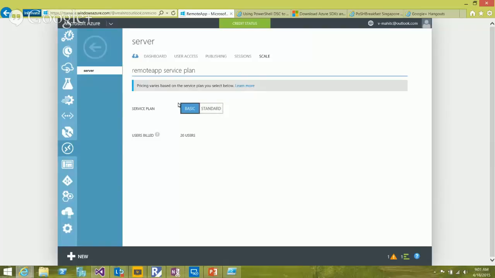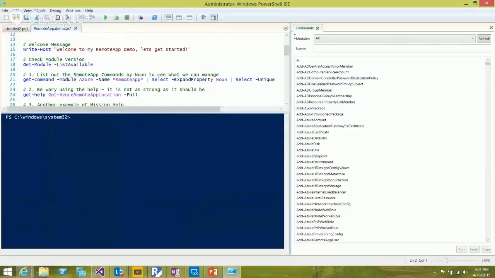So that's an overview of how it actually works in the portal and what you can manage. So let's have a look at how we can actually do this with PowerShell as well.